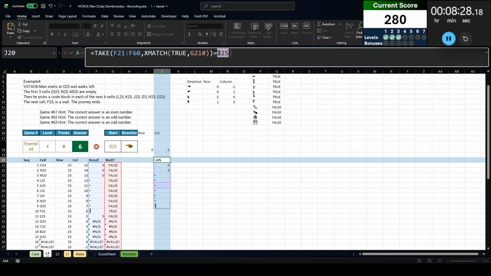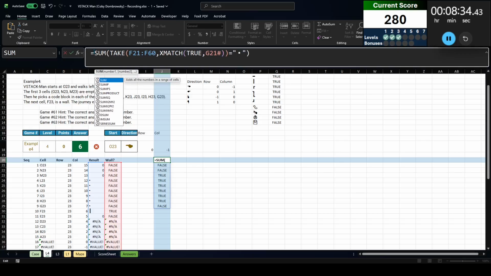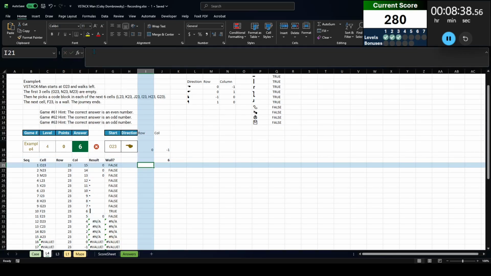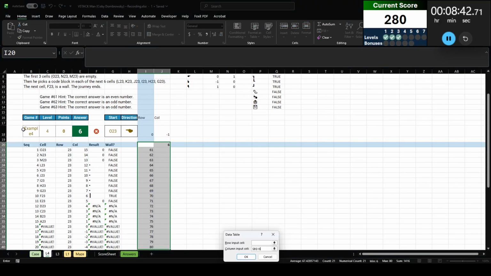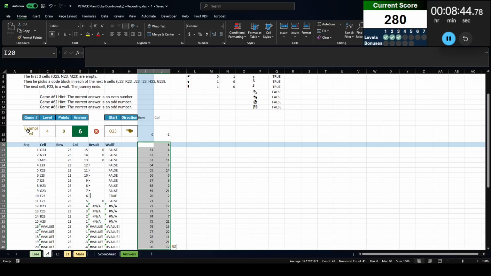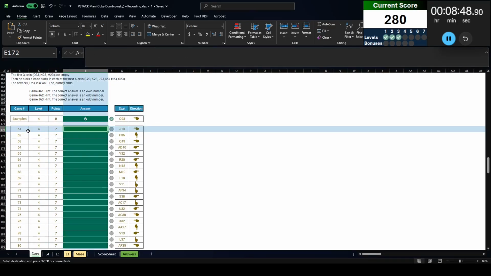code block here. We put parentheses around that. All right, so we got a bunch of trues, and then we can turn those into numbers and sum them together. I get 6, which is the example answer. There we go. Let's run the data table. Oops. And everything lines up. Excellent.